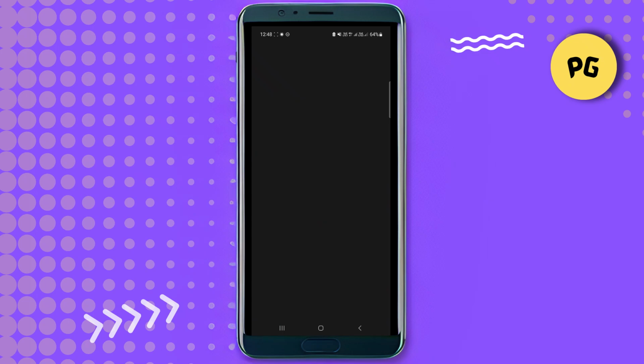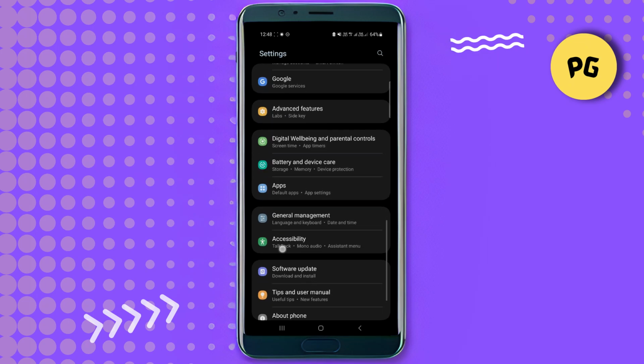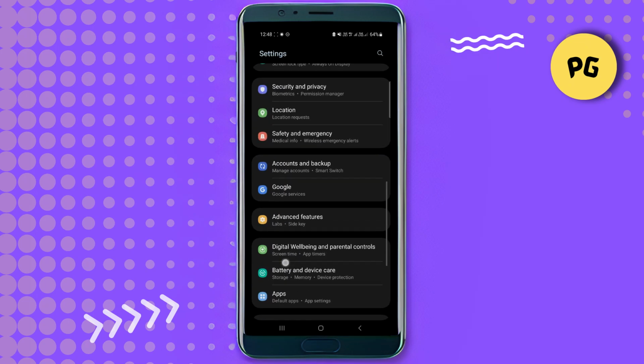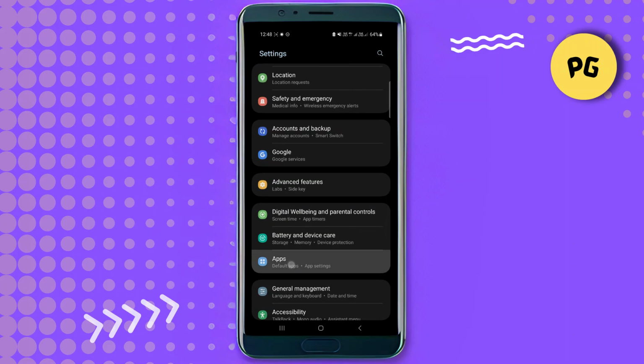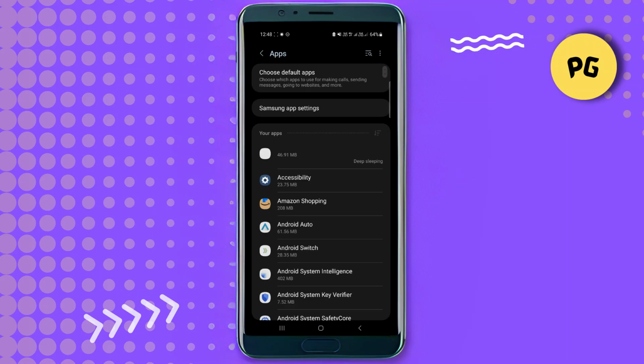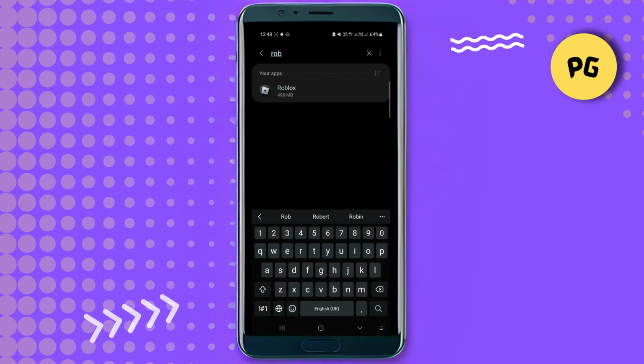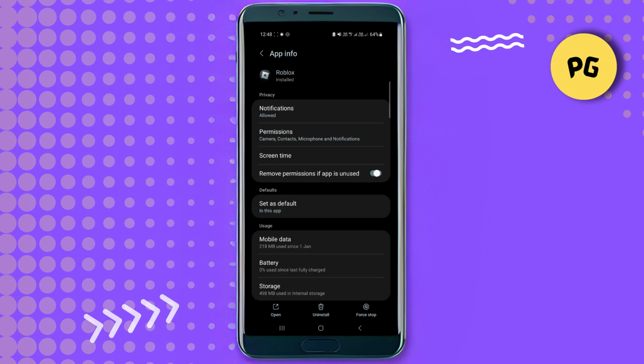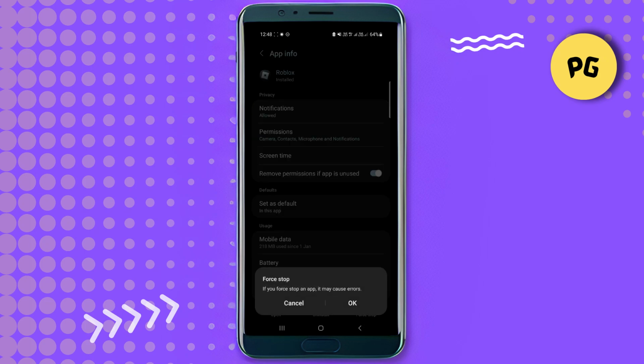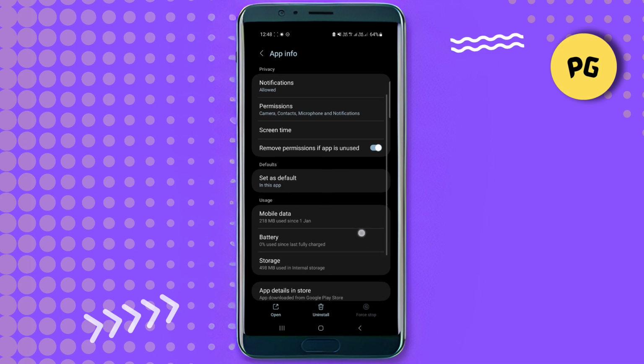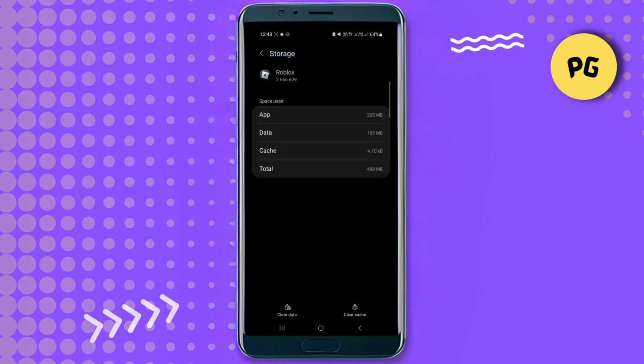The first thing you want to do is open up your mobile settings. Here, scroll down until you find the apps option and tap on it. Here, search for the Roblox app and select it. Once selected, first tap on Force Stop as it will fix the bugs in your Roblox app. After that, tap on Storage.